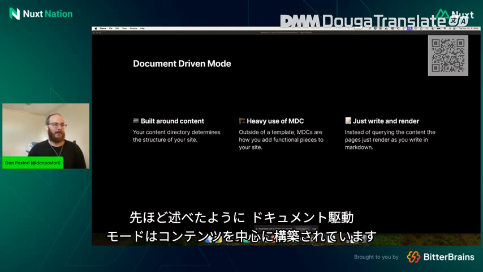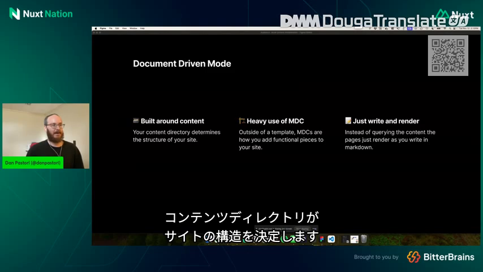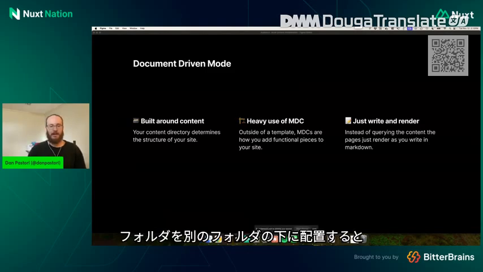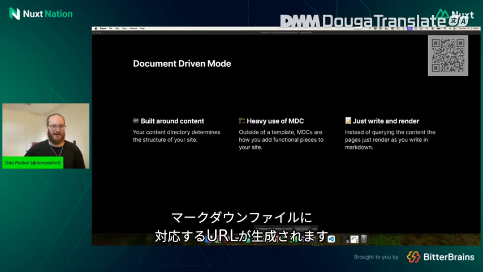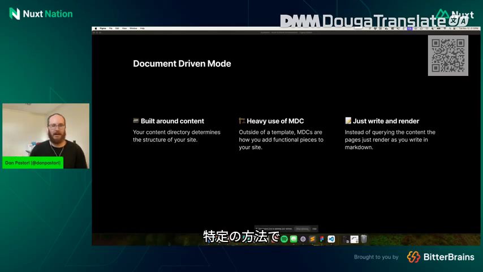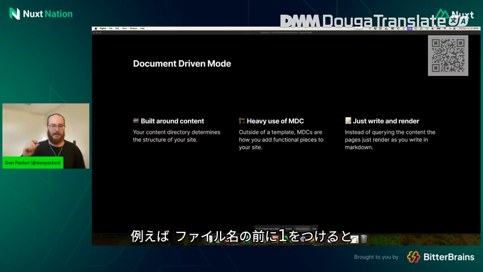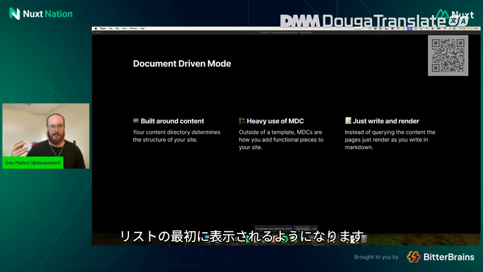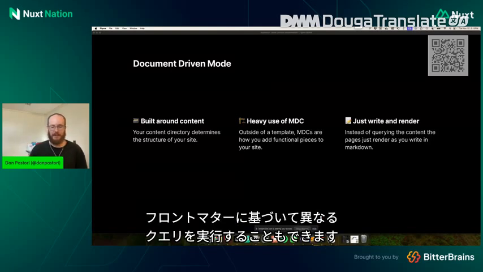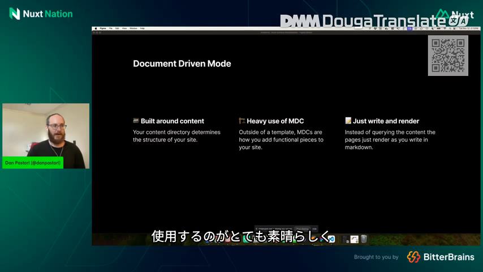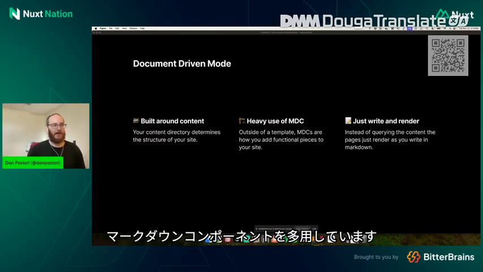So document-driven mode, like I mentioned, is built around your content. The content directory determines the structure of your site. If you nest a folder underneath another folder, you're going to have a URL that's going to be your markdown file. You can organize your markdown files in certain ways, like if you put a 1 in front of it, it'll appear first in your listing. You can query based off of different front matter. It's pretty awesome to use.